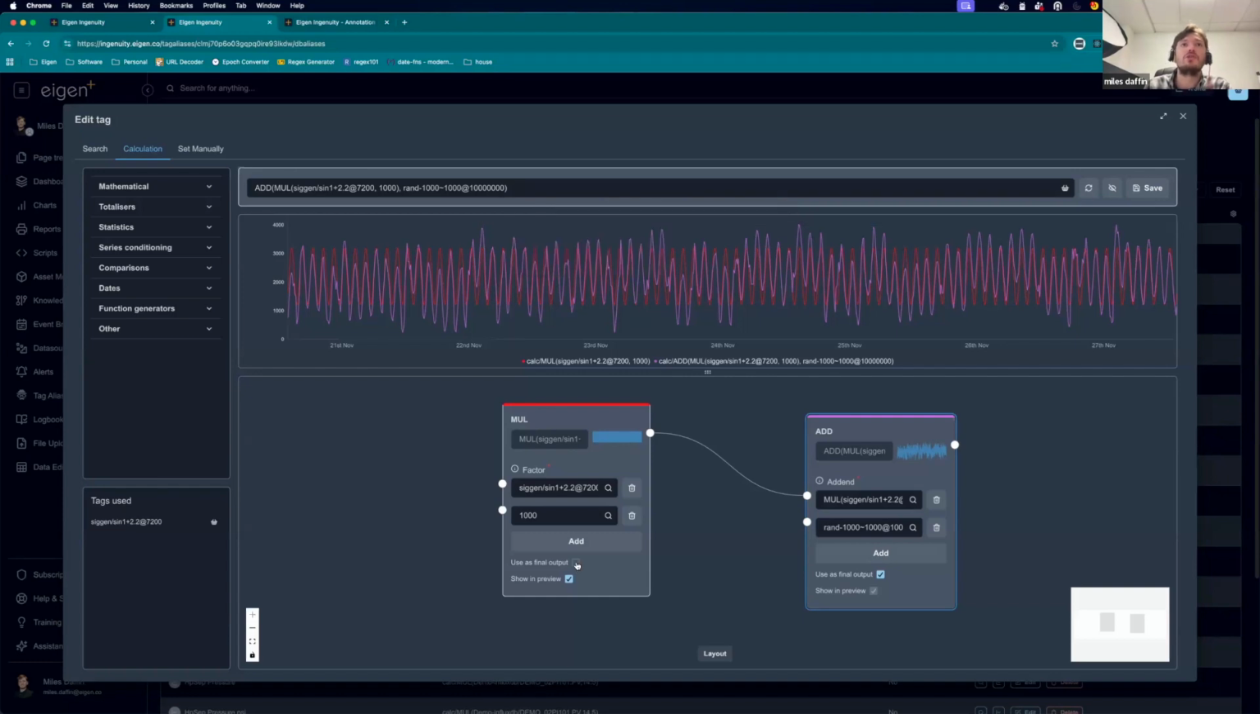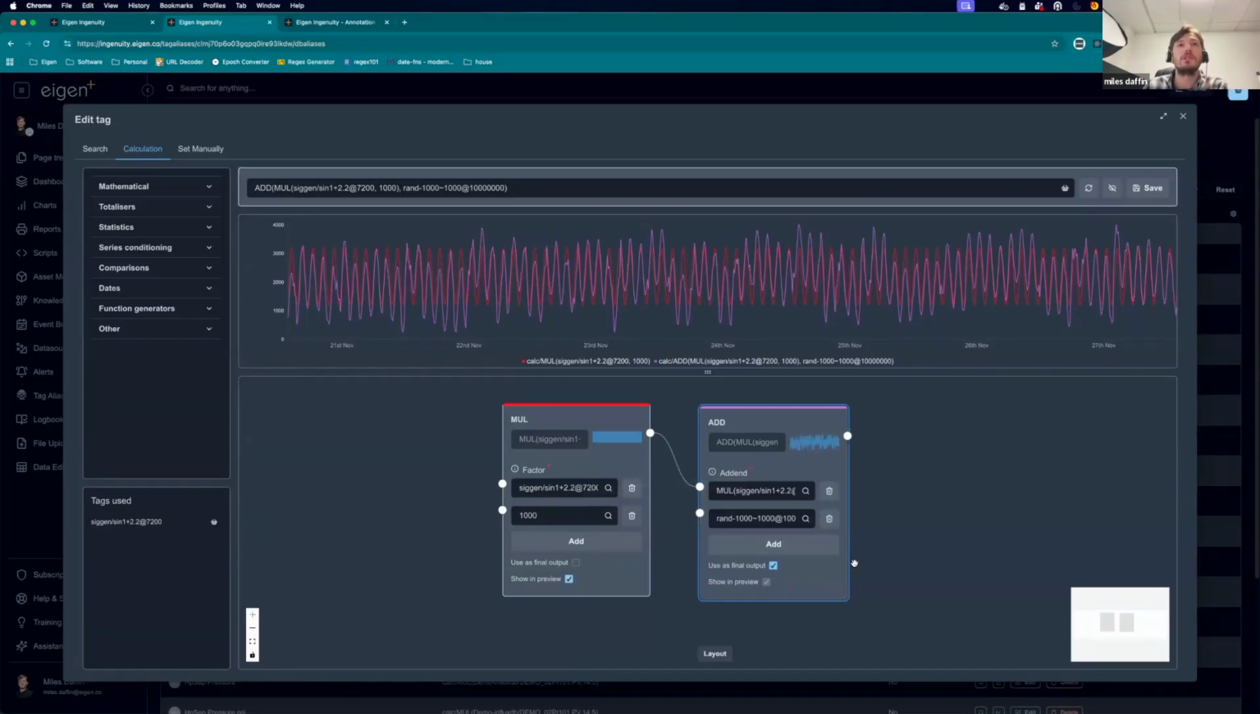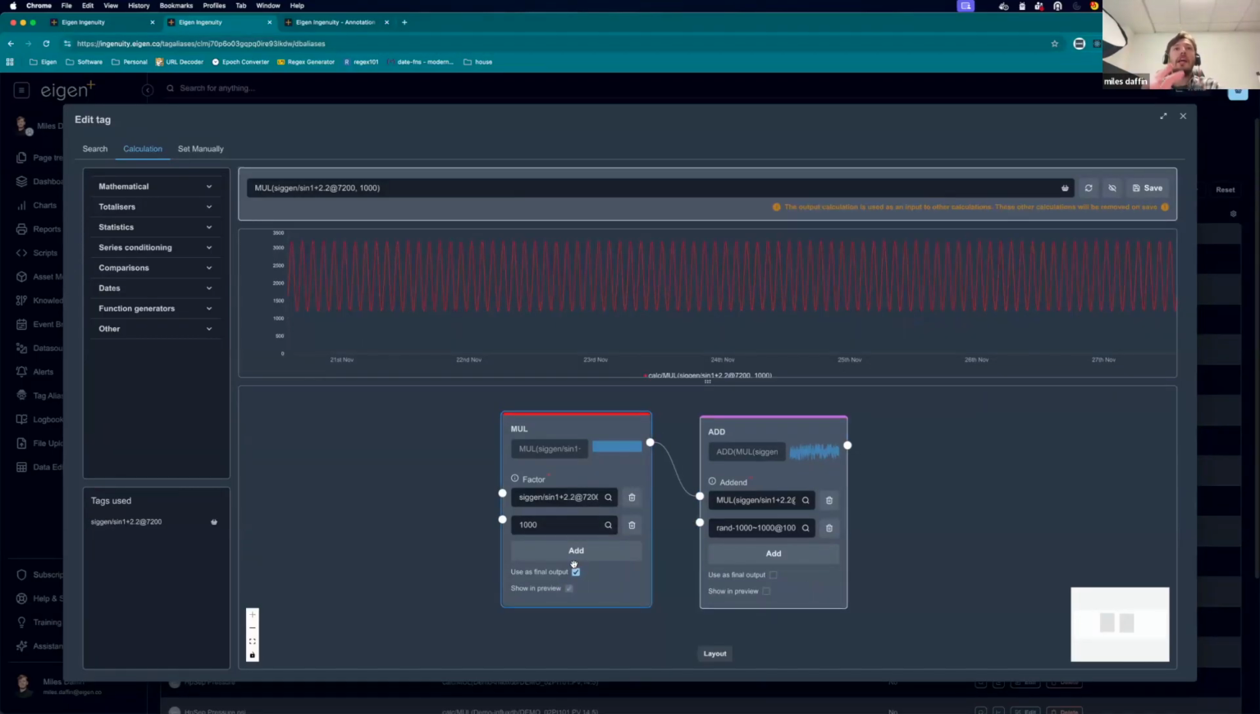Now, if I select use final output here, or if I'm building up a new calculation, I think actually I need to append something else to this addition. I want to then divide it by something. Quite often this use final output will just stay here because that's what it's designed to do. Or I might just change it because I want to preview something. But if I press save now, this is what it would save.